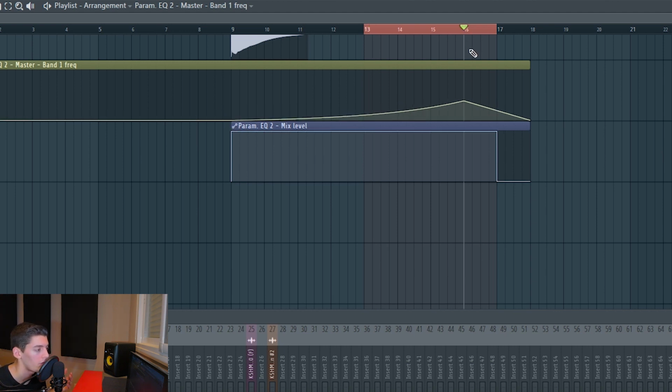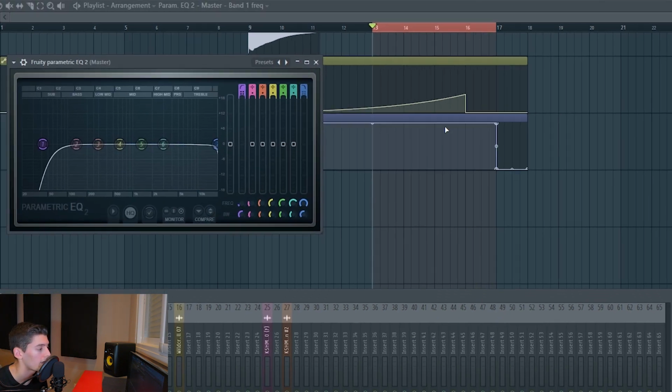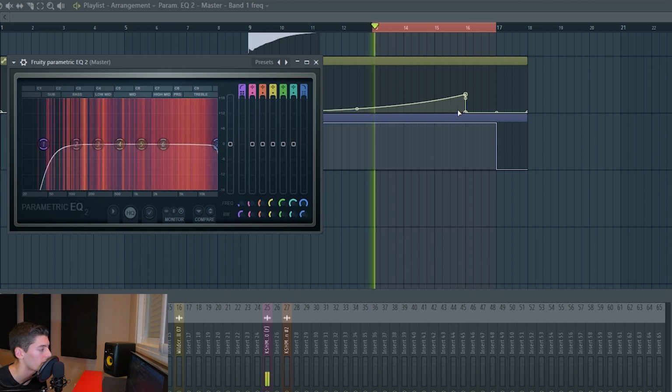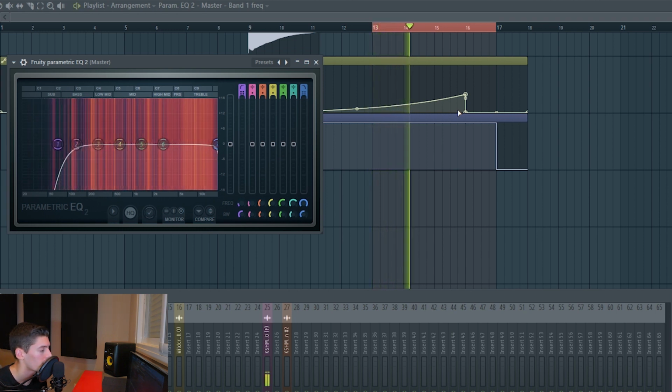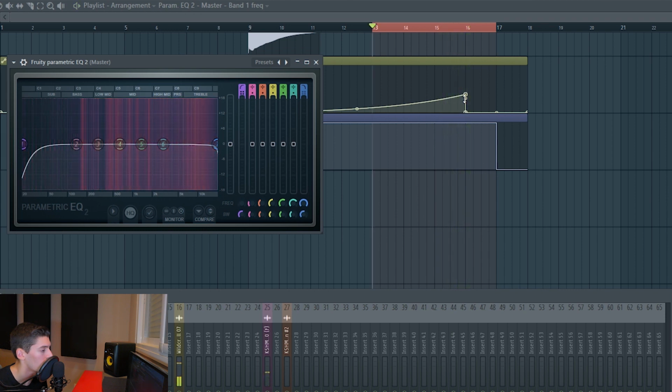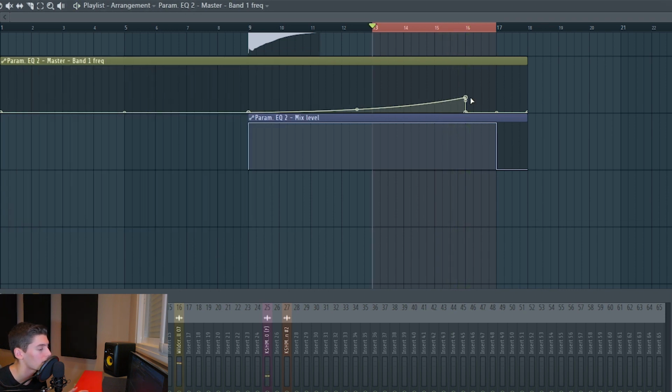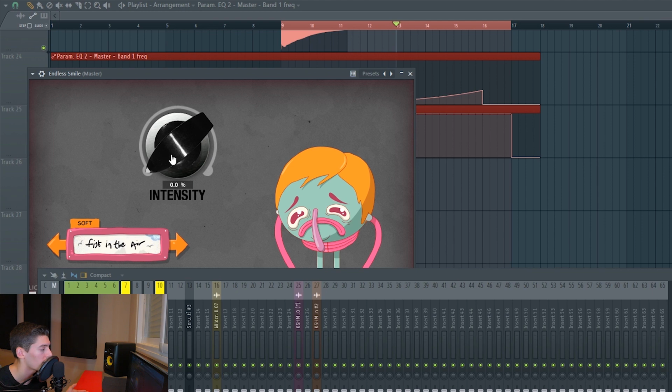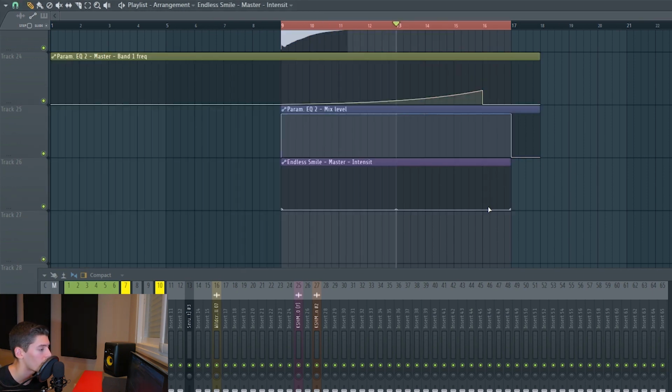And on the part where you have the fill, you don't really want to have this, so just reduce it here, and let's see if it's too much or not enough. Maybe a little bit too much, so just a little bit less. Then with Endless Smile, or with the reverb, just increase this, and this way you're going to have more reverb on it. If I do it to the max, it's going to sound like this.